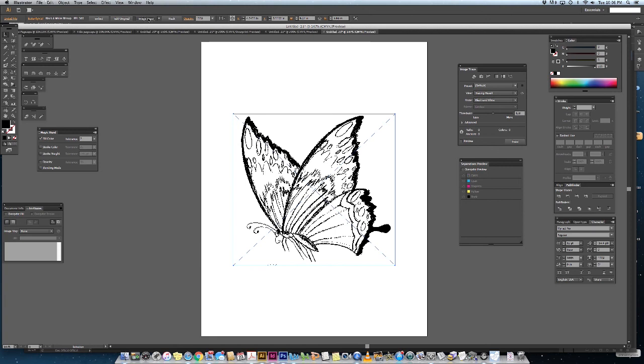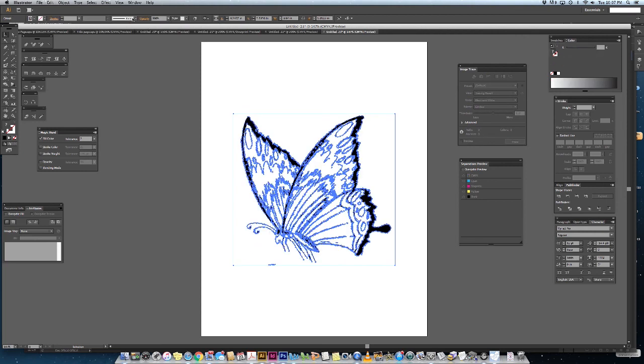Click on our Image Trace button. Let Illustrator do its thing here. When that's all done, we click Expand. I'm going to ungroup the objects and once again remove that outer bounding box. There's some leftover stuff around. I'm just going to marquee that and delete it.